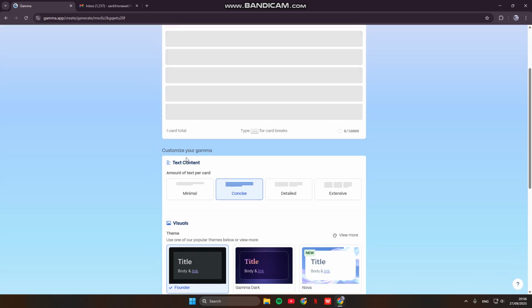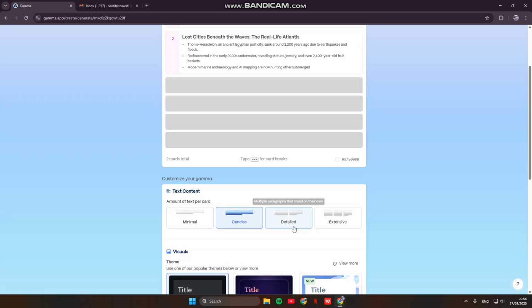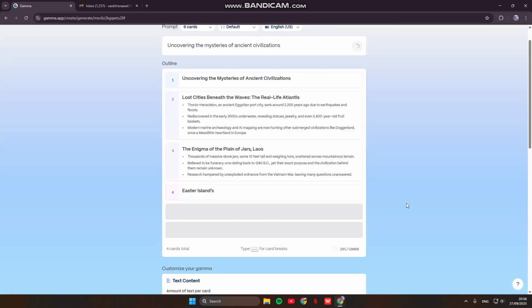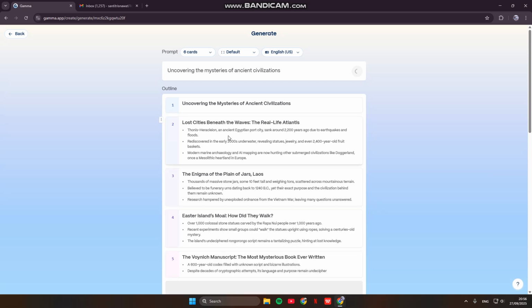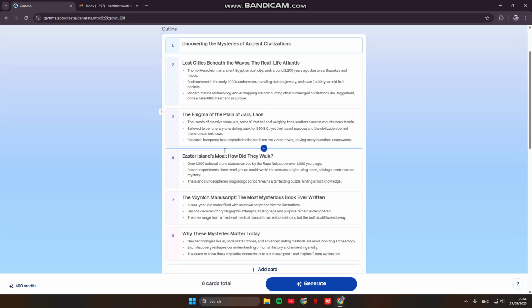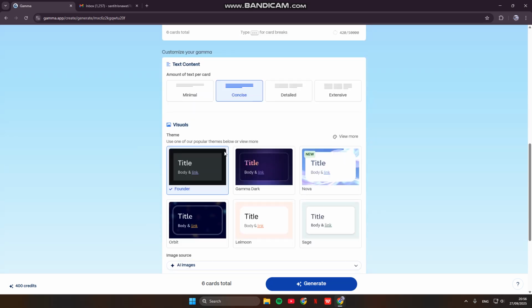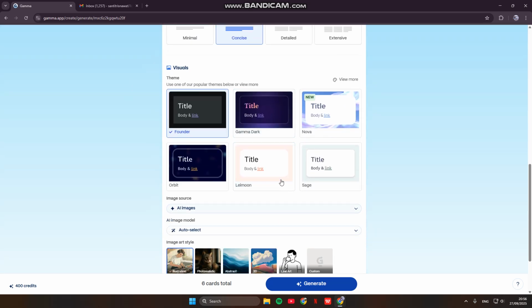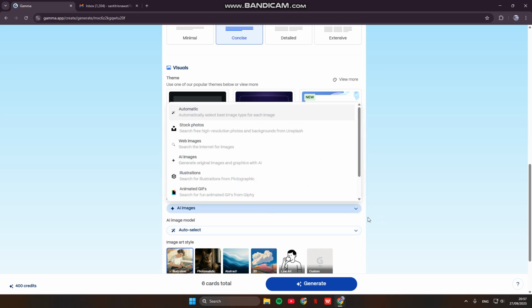First, you can choose or customize your Gamma, whether you want it minimal, concise, detailed, or extensive. And here's the outline of the 6 pages that I chose, and here you can choose the visuals, the themes. I'm going to just go with this one, and here you can also choose the image source for AI images.